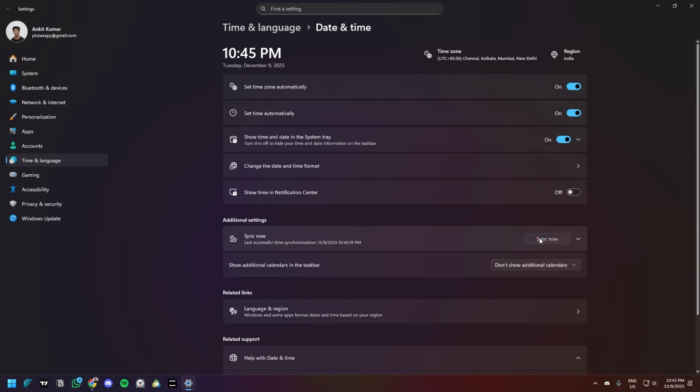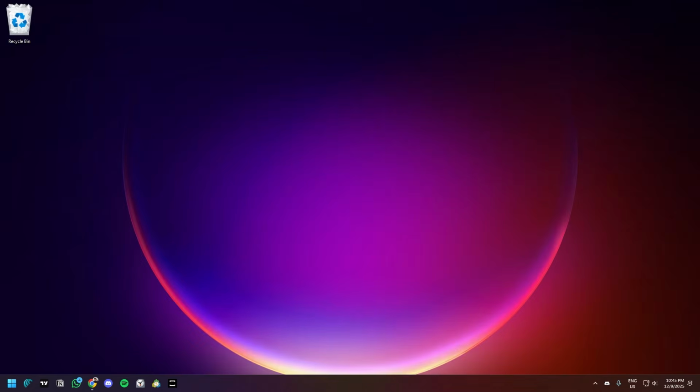Give it a moment, usually just a few seconds, until you see a confirmation that the time has been synchronized and the last successful time synchronization field updates. If you're on a metered or spotty connection, you may need to wait briefly for the sync request to complete. There's no need to restart your PC. The update applies instantly. With your clock freshly synced, it's time to reopen Discord.